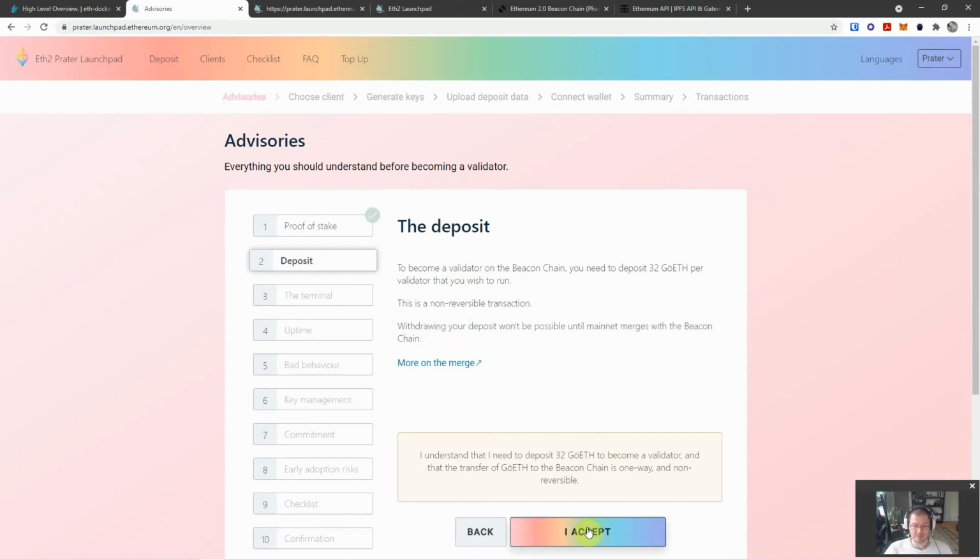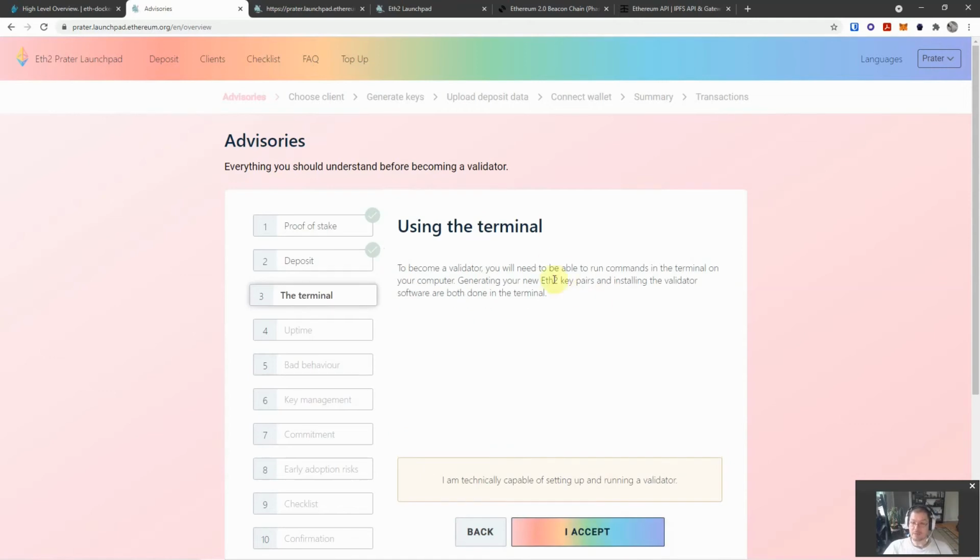Okay, I accept. I understand that I need GoEth. You will need to be able to run commands in the terminal on your computer. Right, absolutely true. So you need to type a little bit, right? We're going to automate this as much as possible, but yes, you need to be able to handle a terminal or CLI or SSH session, whatever you want to call that. This is not all gooey mousy clicky.